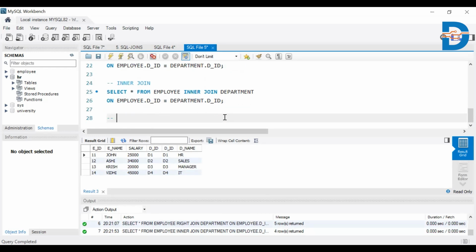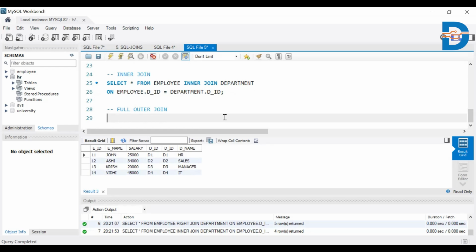The same way we have a full outer join. So it is going to combine both the tables. Select star from employee. So for full outer join, we have to perform a left join union right join. All the records from the left table, also the matching records from the right table, all the records from the right table and also the matching records from the left table. So basically we are getting all the records from both the tables.